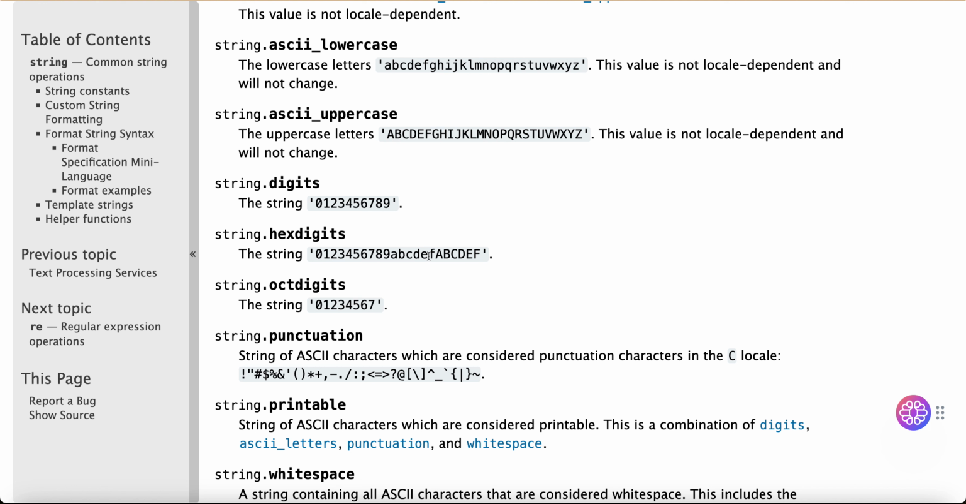This alignment option is only valid for numeric types. It becomes the default for numbers when 0 immediately precedes the field width. Caret forces the field to be centered within the available space. Note that unless a minimum field width is defined, the field width will always be the same size as the data to fill it, so that the alignment option has no meaning in this case.